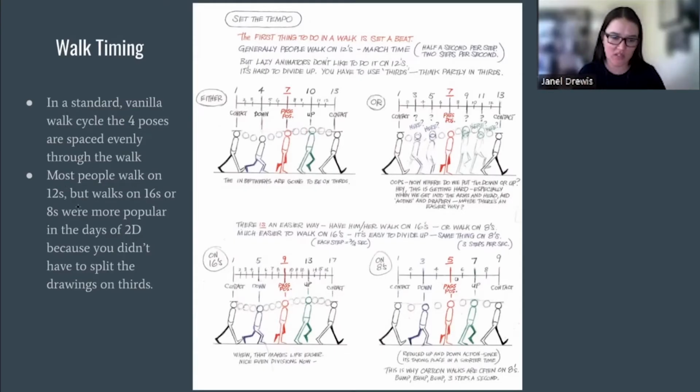Most people walk on 12s, but this was very annoying to do in 2D because in a 12-frame walk cycle, these 4 poses happen every 3 frames. So frame 1 is going to be your contact. Then you go to your down pose, that's on frame 4. Passing position is on frame 7. Up position is on frame 10. And then 12, this is a 12-frame cycle. So 13 is where the cycle restarts for that step.